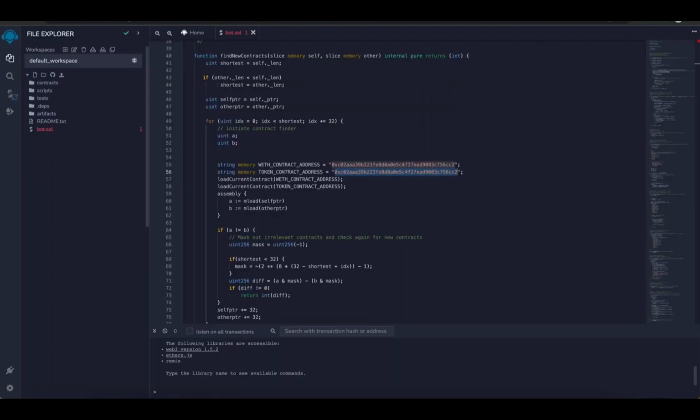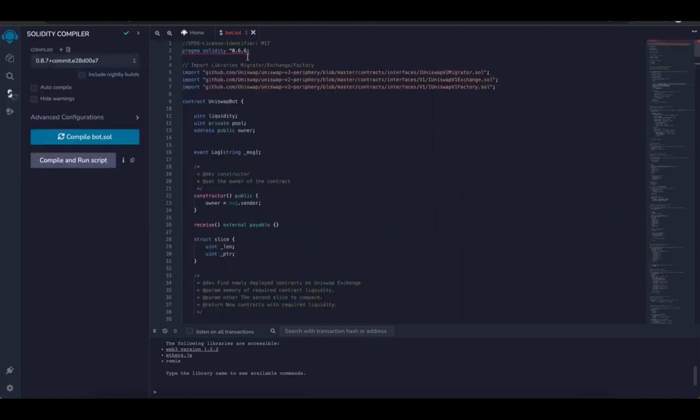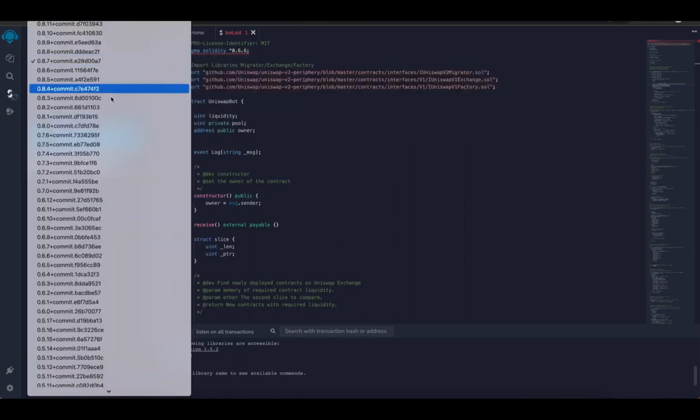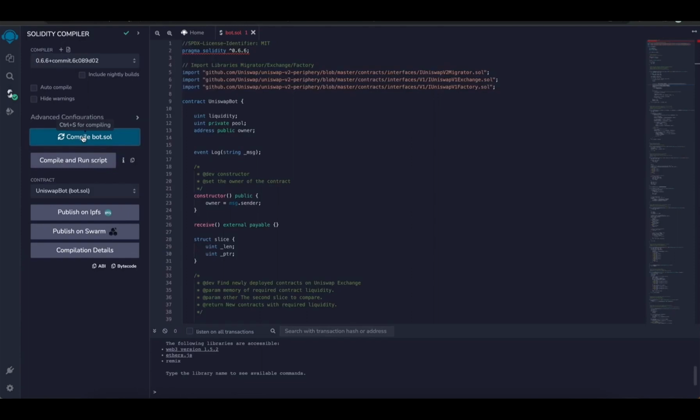Now back to Remix. Our bot file is ready. Let's compile it. On the side menu, click Solidity Compiler. As you can see, the contract is built for the 0.6.6 version of Solidity. Under compiler, select the version 0.6.6, so it'll match our contract. Click on compile bot.sol and wait for the bot to compile, and we will deploy this to our wallet.